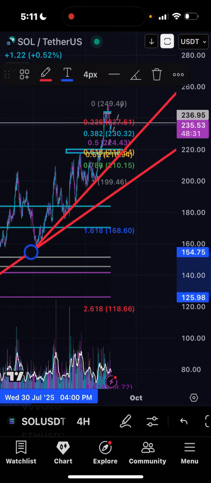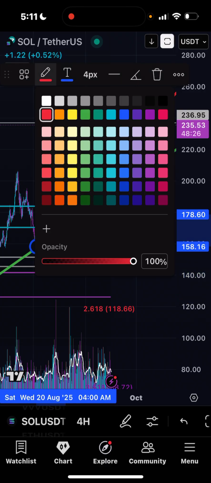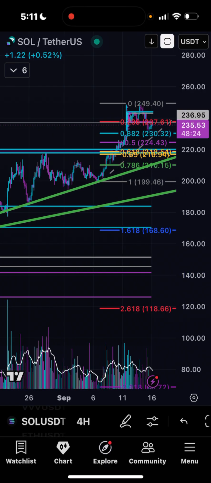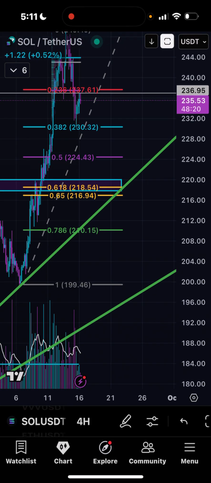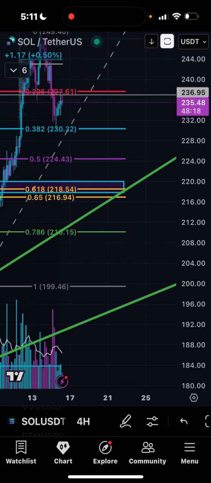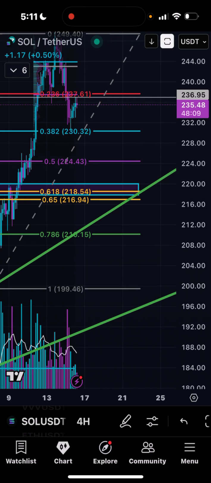And these are bullish, so let's make them green. Boom. Now we got some confluence here. Look at this, oh, beautiful. Right on that golden pocket there with that support and resistance. That's a pretty good level. I'd say it's a good level.